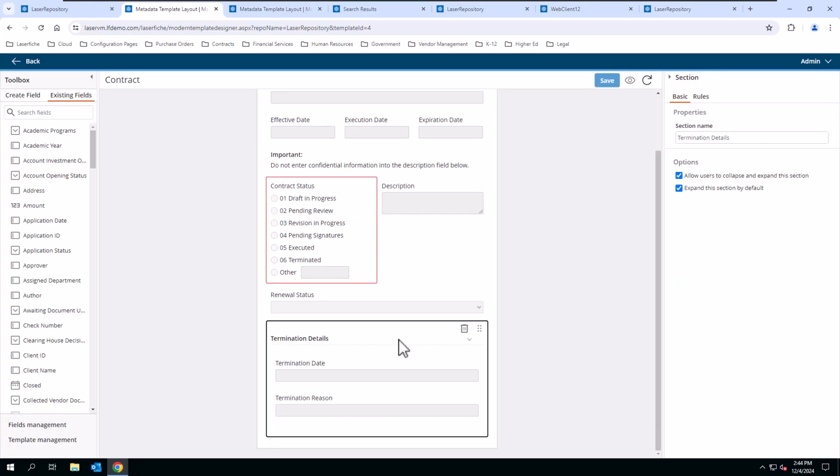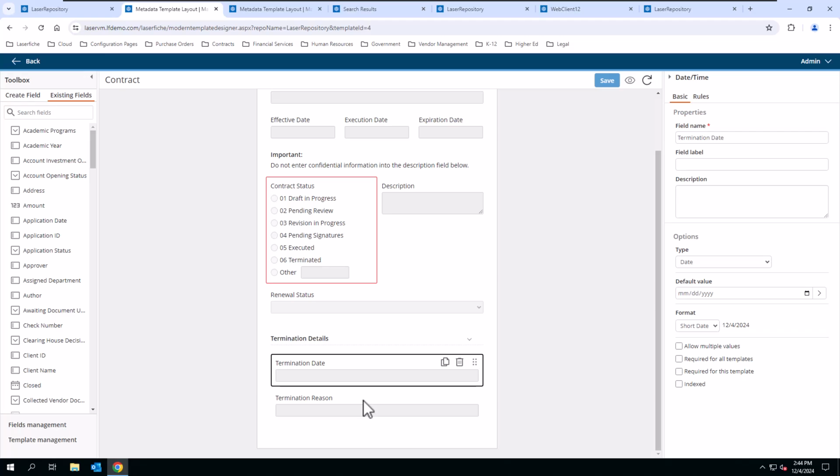We can also add sections to our templates. So this is a section, again, very similar to what we have in forms. We can allow the user to collapse and expand the section. We can expand the section by default or not, and then we can stick fields within that section.